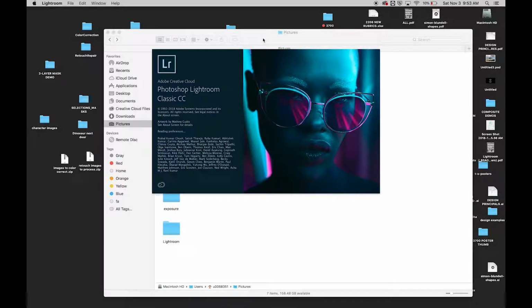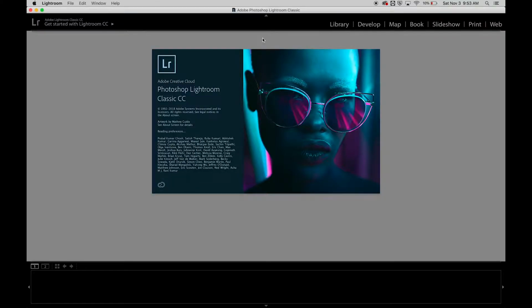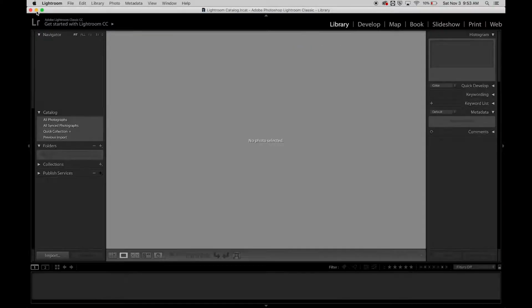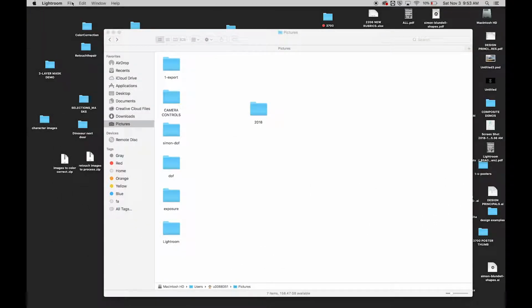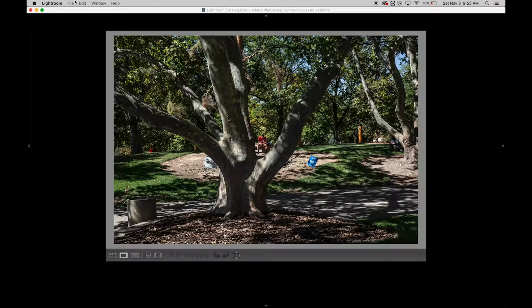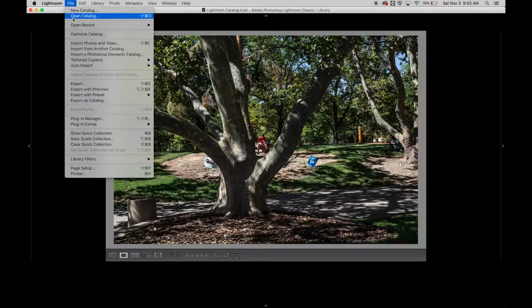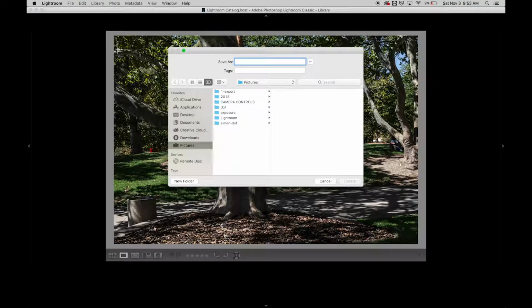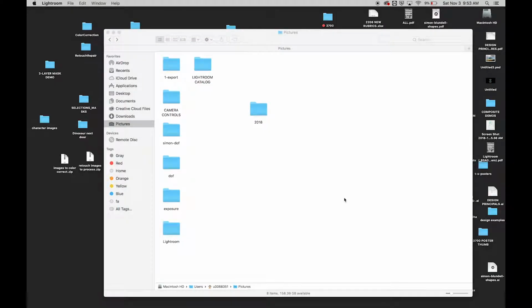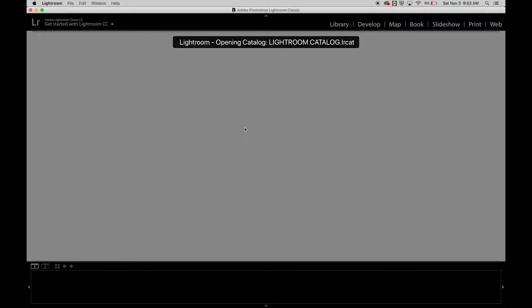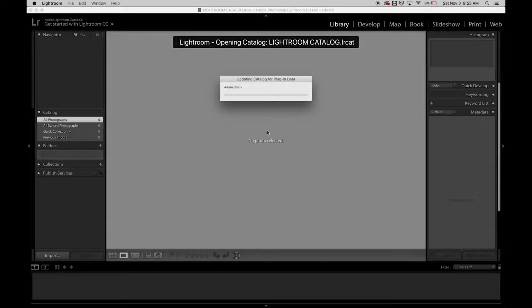And we're going to set up a new catalog and access those images. So first thing I'm going to do here is in Lightroom, create a new catalog. And I'm just going to store this here. And I'm going to just name it Lightroom Catalog. You can name it whatever you like. And it will create a brand new catalog, and it does not have any images in it.